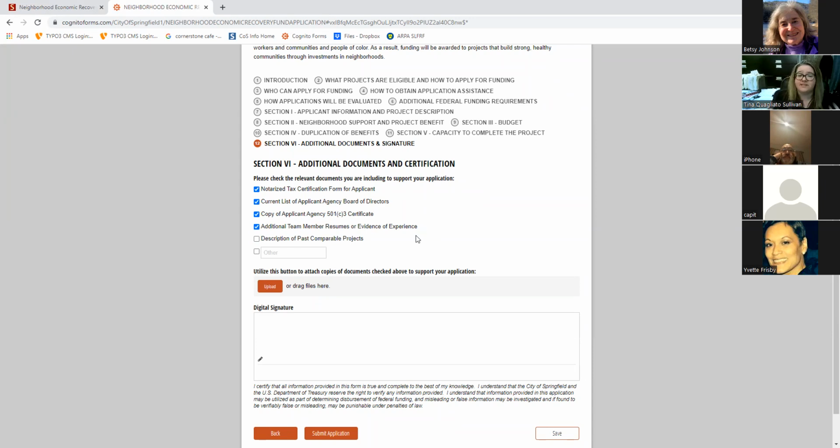Any additional team member resumes, evidence of experience, or description of past comparable projects. None of these things are required to submit your application, but you're building the case for your project. So the more of this that you can submit to show that your organization or the applicant can carry out the project and make it happen and meet the goals that you're laying out with the funding, you should attach it. And you can attach up to 20 documents here.